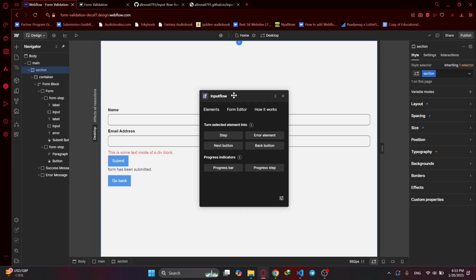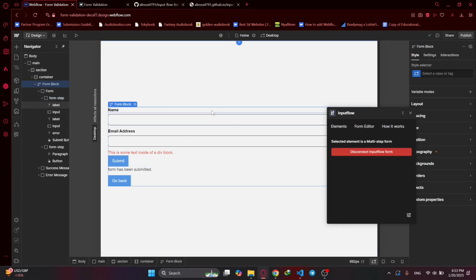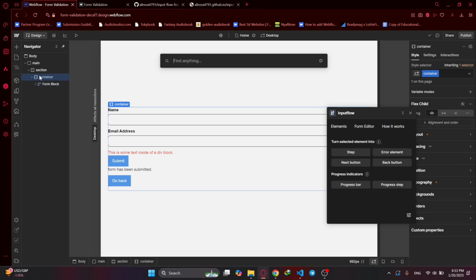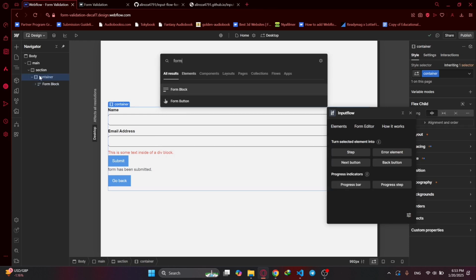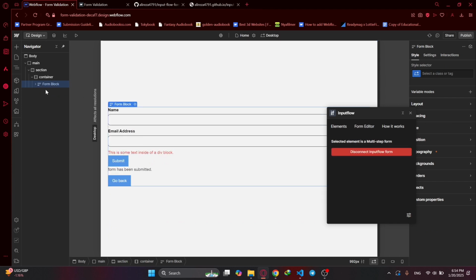So once you have those set up, you're going to have your form right here. First of all, there's a couple of things that you need to do to actually connect your form to Inputflow and then have it work with your form. So you have to first click on your form and then click connect. For now, it's telling me to disconnect my Inputflow form, but if it's not connected to a form, for example, if I just add another form here, like I just type form block, put it over here, now I can click on connect to connect it to a new form, but I don't want to do that. And now we have it right here.